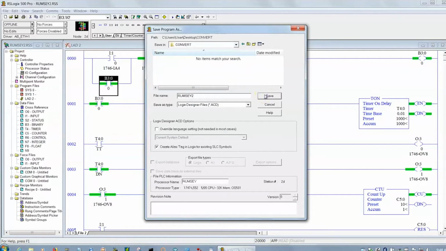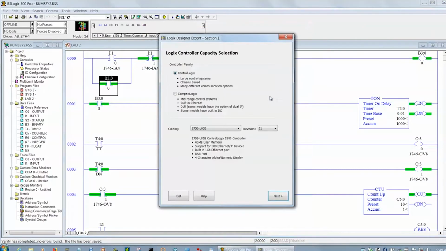And all the other defaults you'll be happy with, where it says, for instance, create alias tags. If I did have symbols and annotations, you'll find that it'll create that. Processor name, no reason to change that, but you could if you wanted to. Hit save. And now, as you might remember from my earlier video, you had to go to a separate utility called the project migration tool. This actually opens up behind the scenes for you within Logix 500. So they've linked the two together.